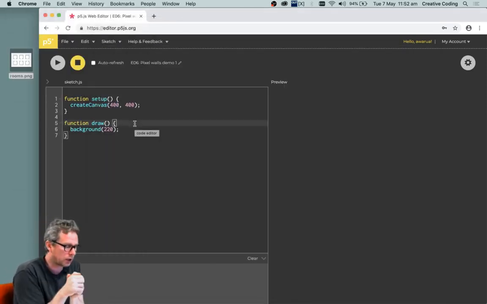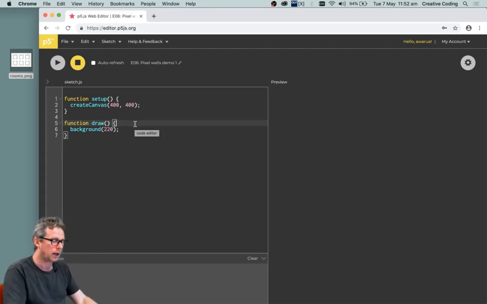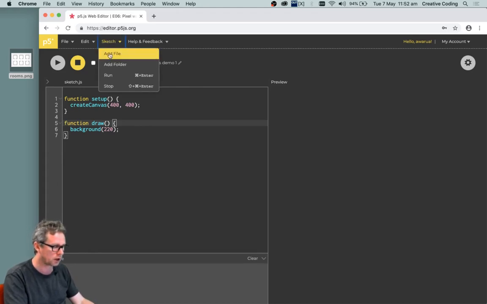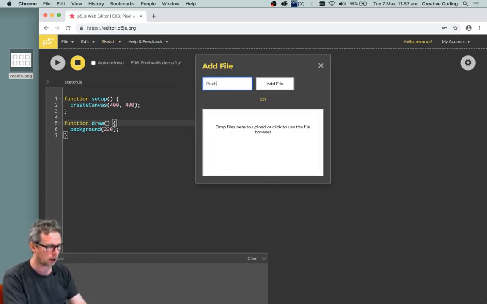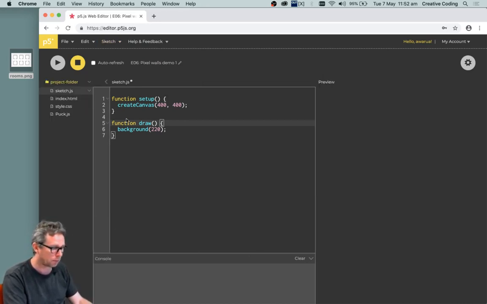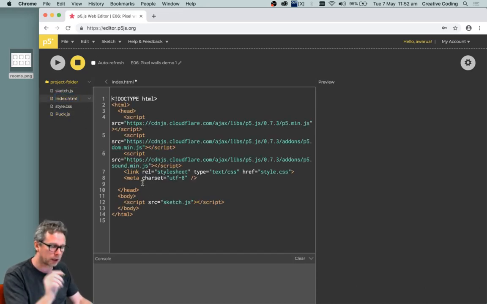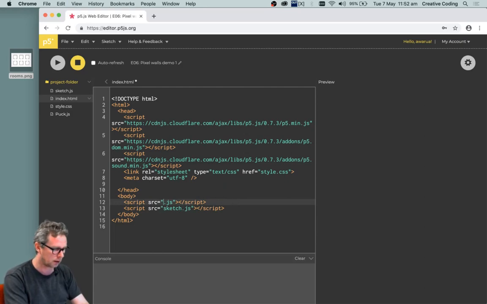I've created a new sketch in the p5.js online editor, and I need to create a class for this puck. So sketch, add file, and I'm going to call it puck.js. And you should see that if you open your project folder, there's a new file created there, and that's where we're going to create the puck. Before I do anything else though, always good at this point to remember to link it to your sketch. So just copy that line 12 and change sketch.js to puck.js. Whoops.